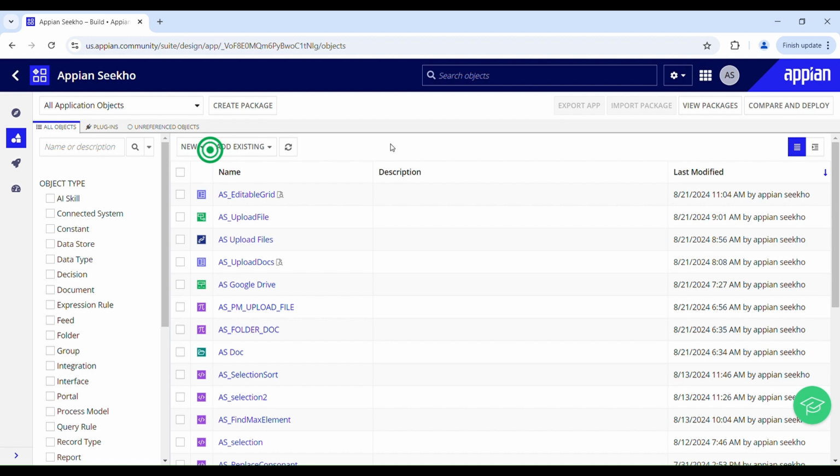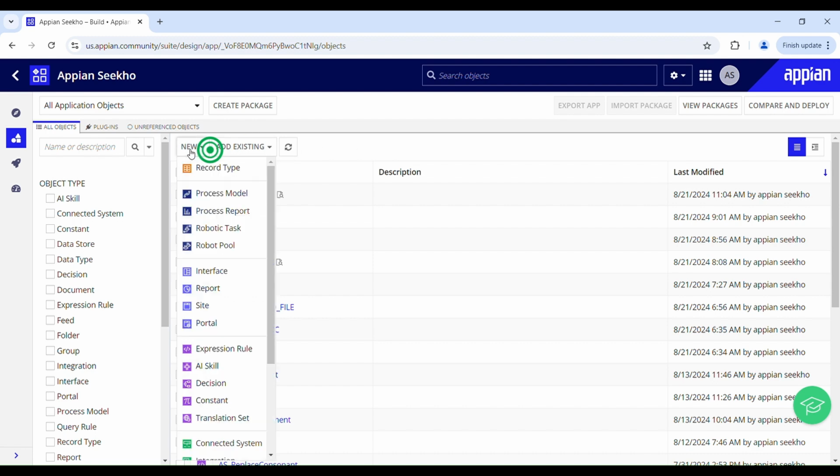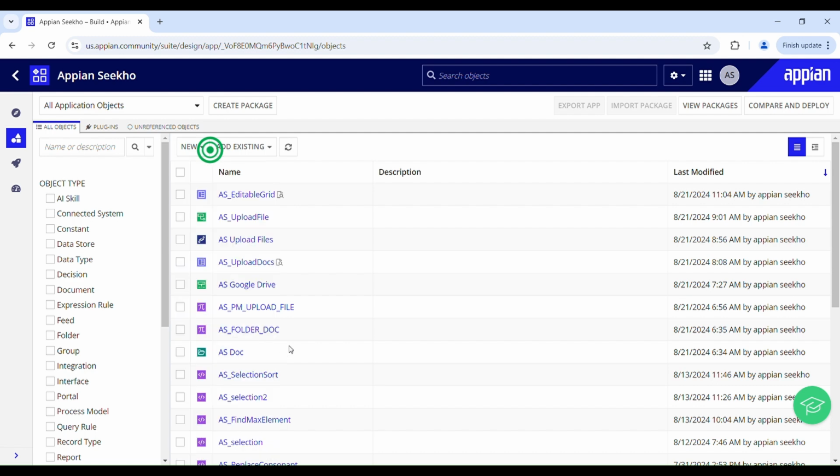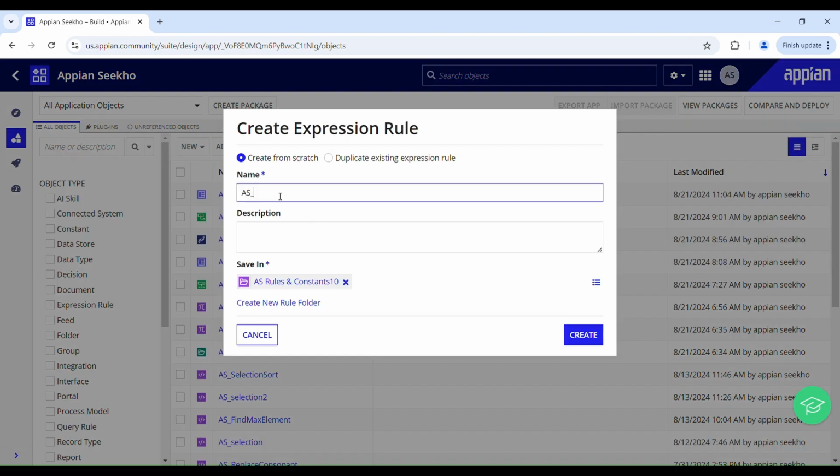So we will be using an expression rule to achieve our goal. Click on this new button and select the type of object you want to create from the designer menu. Let's name it is divisible by 10. Then hit create.